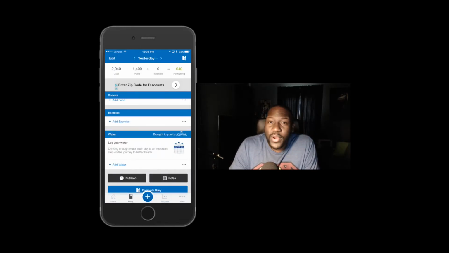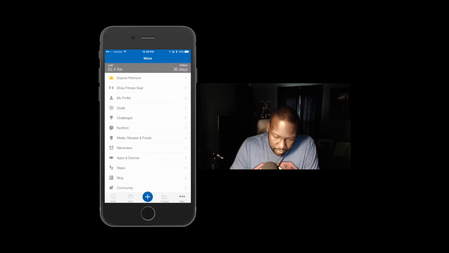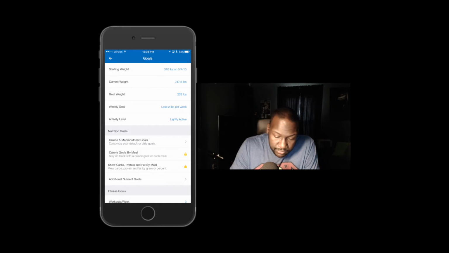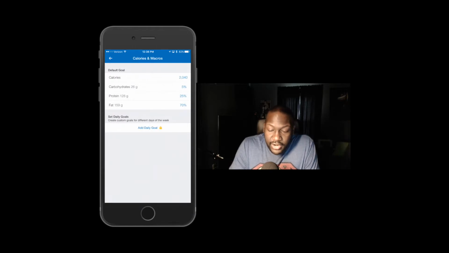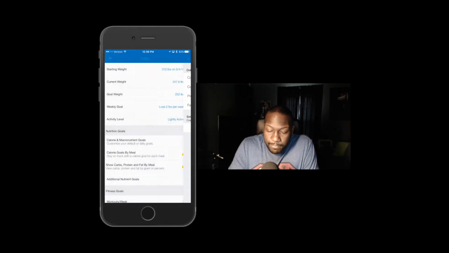And I will show you where you can actually change your macros. So what you're gonna do is click more. I'm gonna click goals. And you can do calories and macronutrient goals. Bam. And here you can set your calories. You can set your percentages as far as your carbs, your fats, and your protein. You save it and you're good to go.